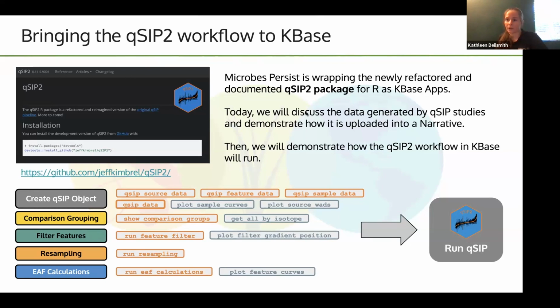As far as the code we're bringing into KBase, that is hosted here. It's this qSIP2 package in R, and Jeff has done a lot of really wonderful work to refactor and document this. I will just say, as someone who is very new to this type of data, that I found it very easy to get started with this, and it has actually taught me a lot about how this type of data works. So it's awesome.